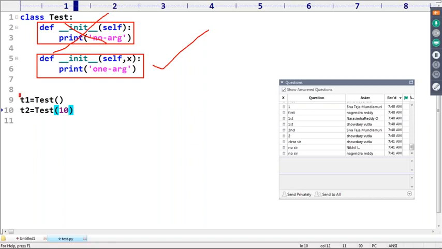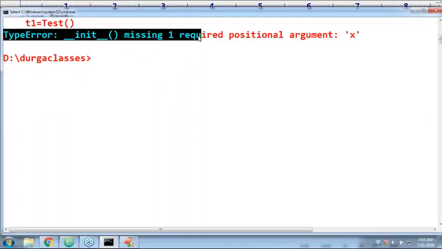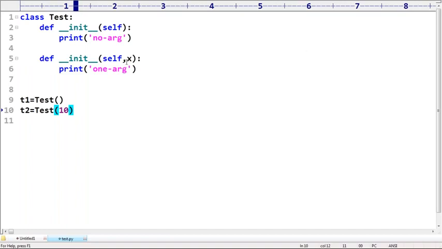Now I'm creating an object. Sir, for this test class only one constructor is available, this one only, but it always expects the x positional argument, right? The x argument is expected, but you are not providing it. That's why the problem is coming. Have a look: TypeError, init missing one required positional argument x. Sir, x is required, but you are not providing it. That's why the problem comes.